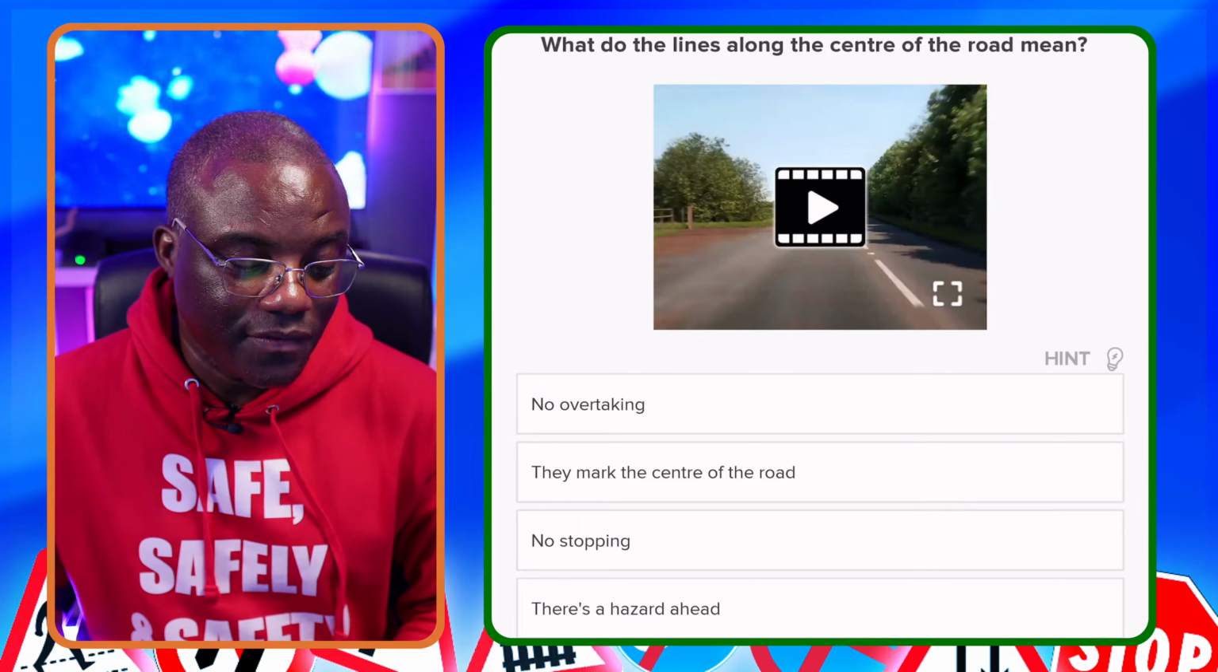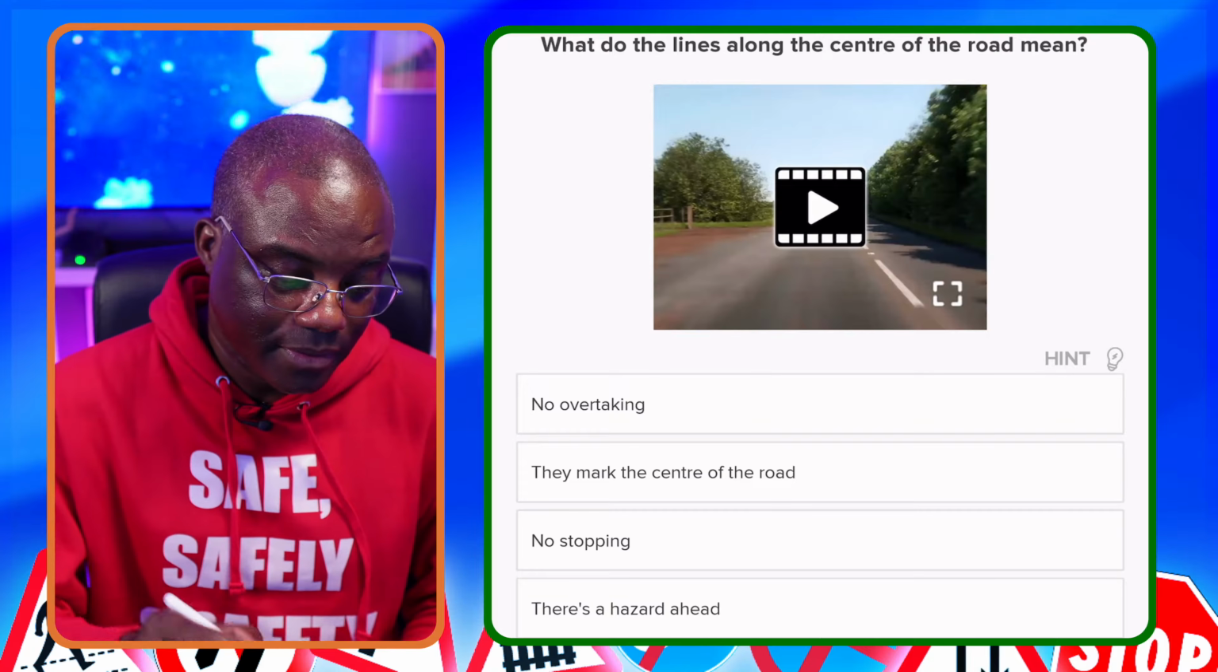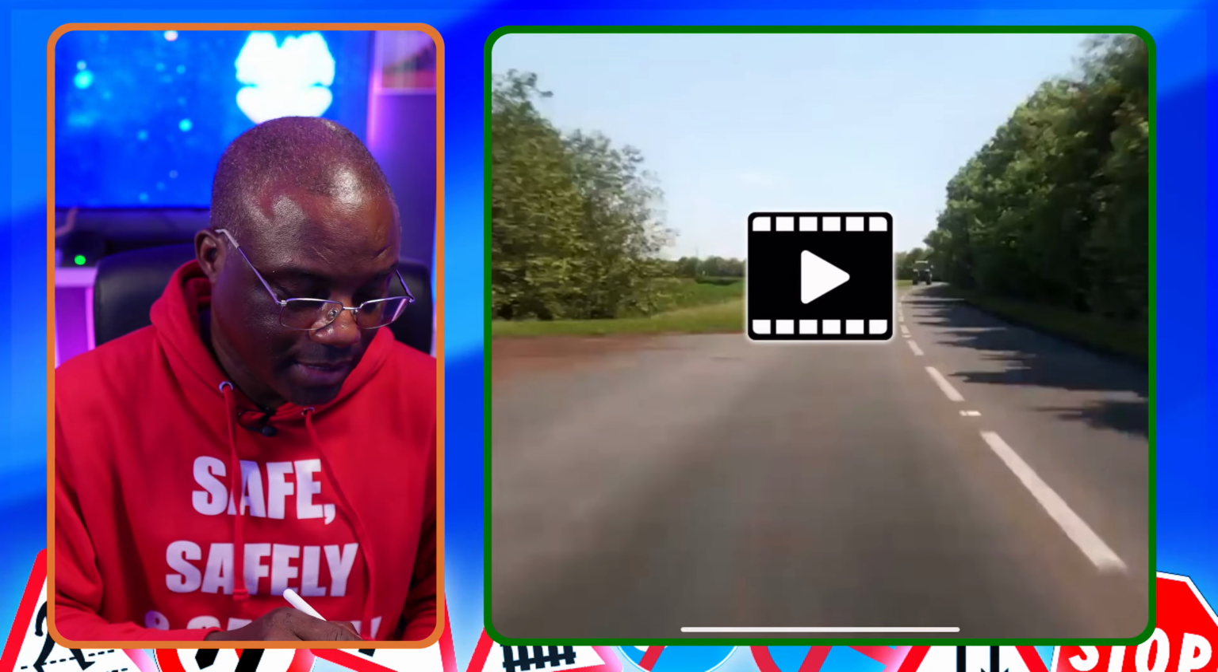What do the lines along the centre of the road mean? So they're talking about these lines.